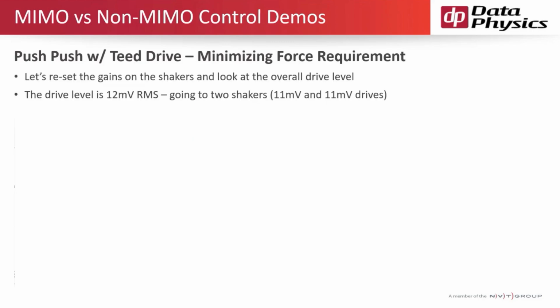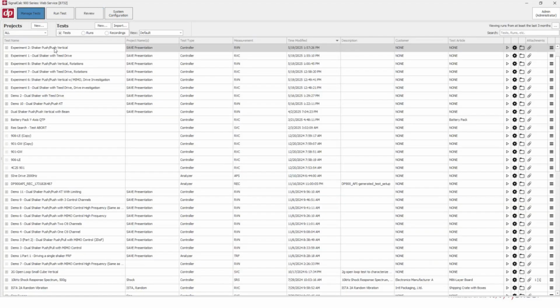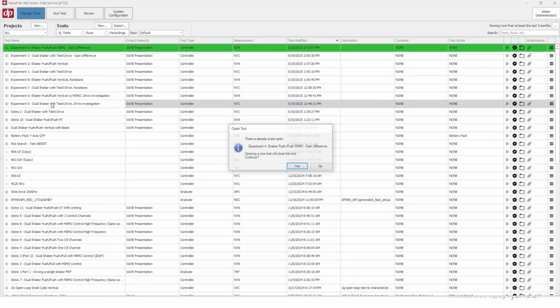All right, so let's say you have a test article that's too large for a single shaker. You need more force, and you want to use two shakers to test your test article, and you want to get the most force out of your two shakers. So let's look at using a T-drive method to control that. So I'm going to turn my amplifier gains back to their normal level and flip the drives back to T, the one drive to two shakers. And let's run our control software with the T drive, looking at the drive levels.